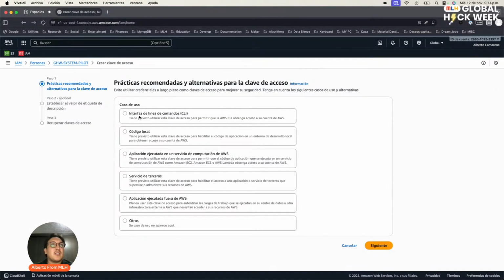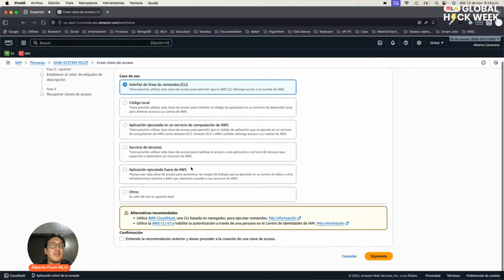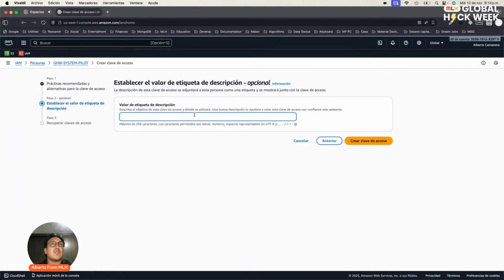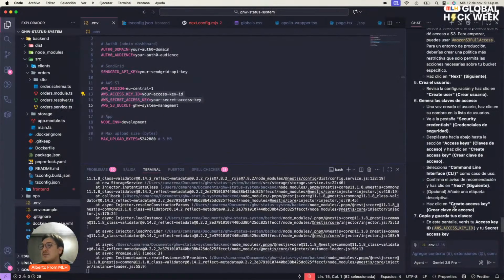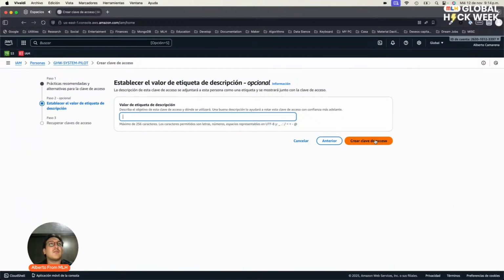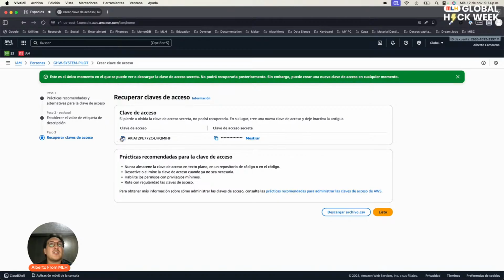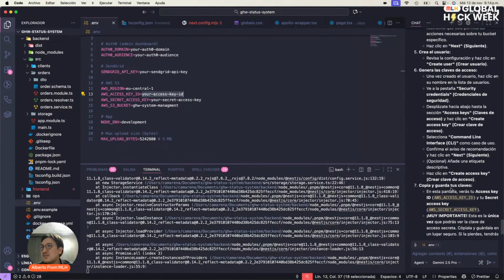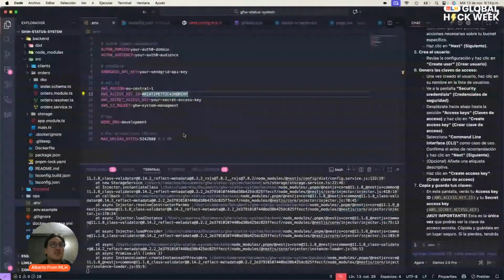Create access key for CLI. Next, without this, and the access key ID is this one, and this is going to be this one.